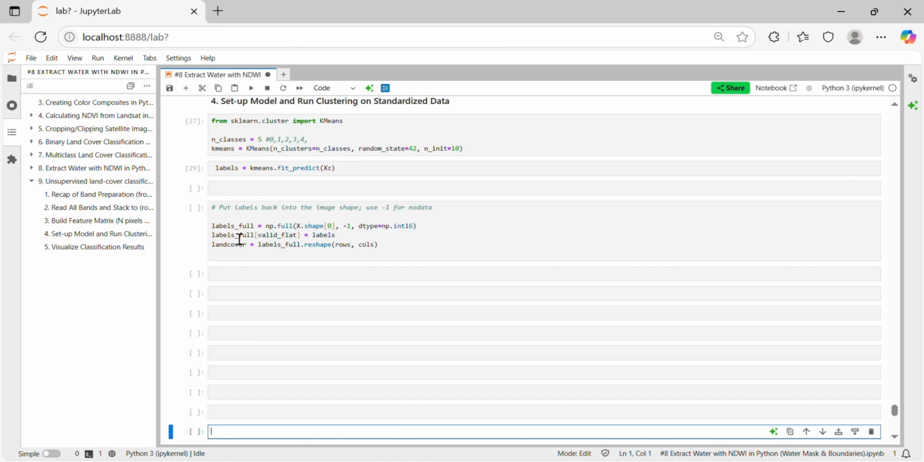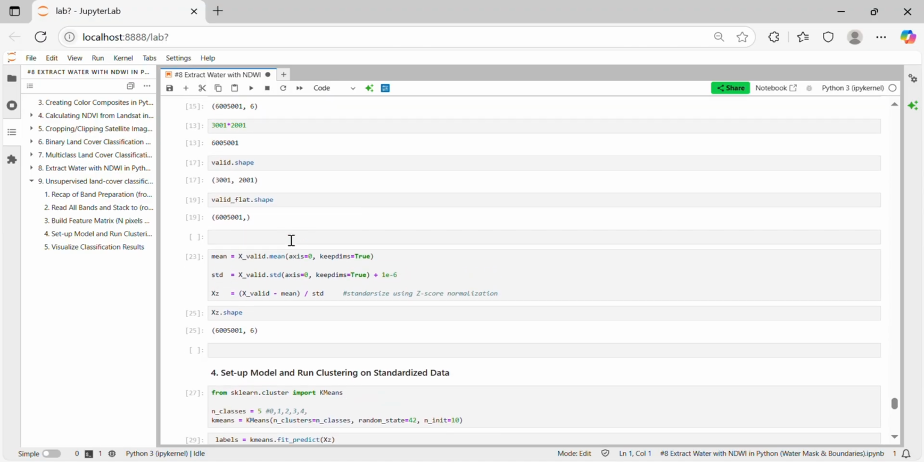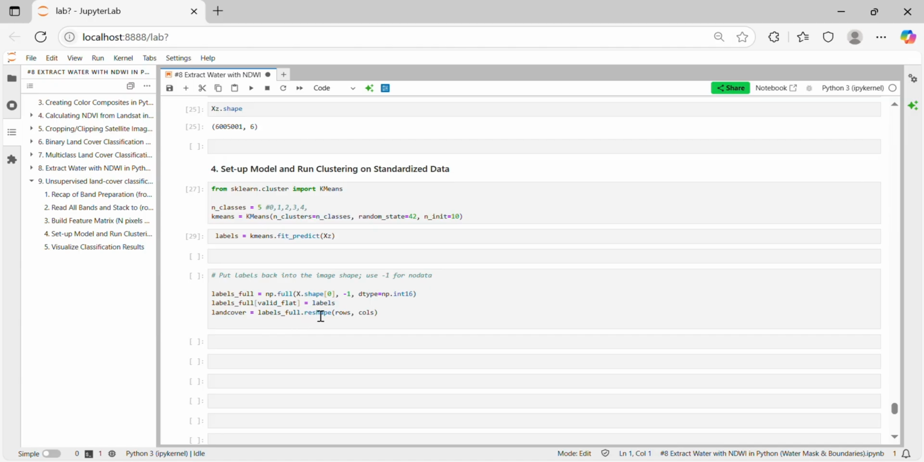Next we want to now make a full label array with -1 for no data. Okay, so we have the full labels and then we have our shape. We have -1 to be the no data. And then we have these on the valid flat. That, remember, we have our valid flat here. Okay, and we are going to put the labels back into the image. We have the Landcover equal to labels_full dot reshape the rows and the columns. Okay, right? Let's run this code.